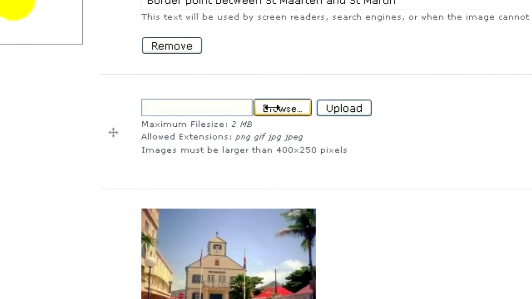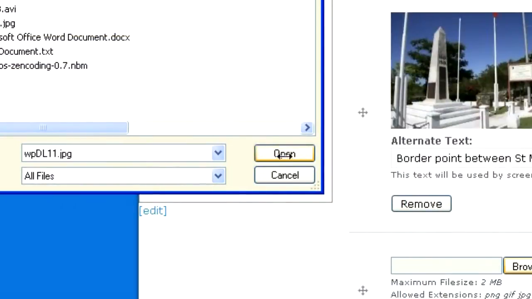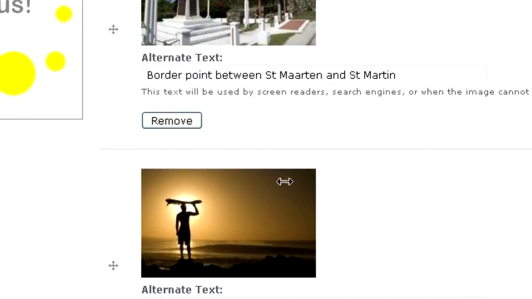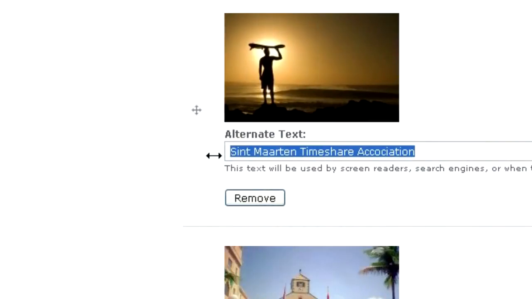And now let's say I want to change this logo here, or this picture, by something else. I'm just going to remove this, and I'm going to browse my computer, and I'm going to upload this picture that I have here. And I think it's a surfer. Yeah. So now I just replaced the picture here.